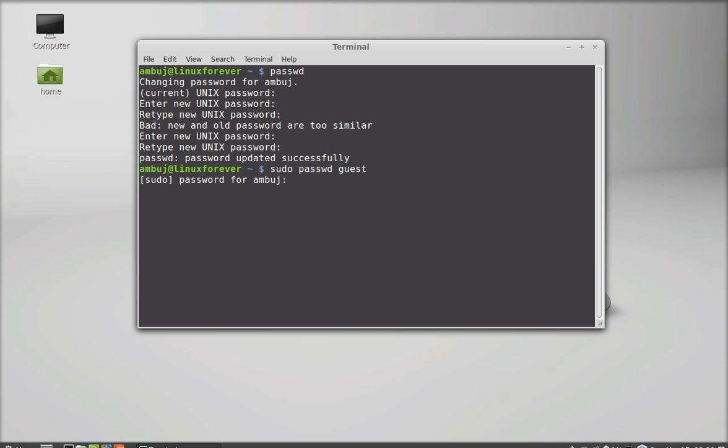So it is asking for a password, so in this case I am going to give the new password that I set for the administrator before. So let me type this and enter. Now you can see here, it is asking for a new password for this guest user.